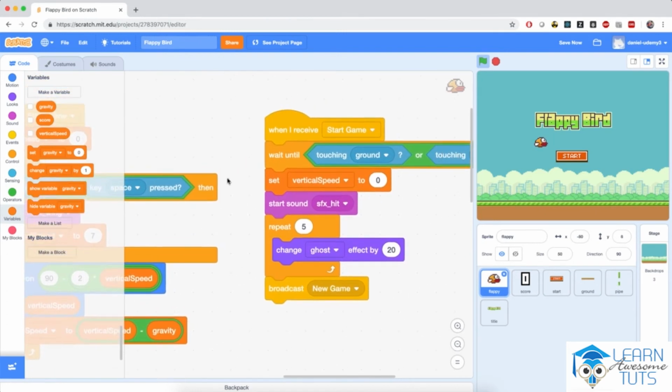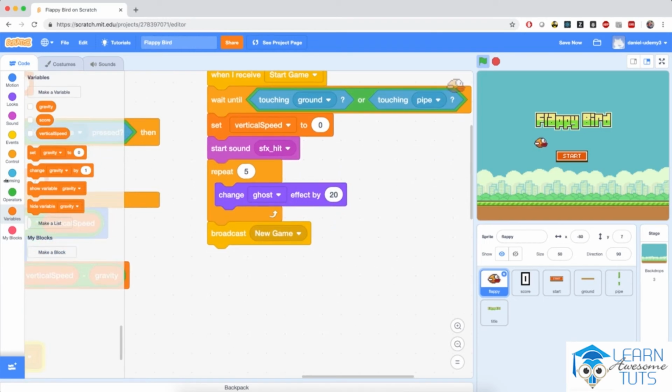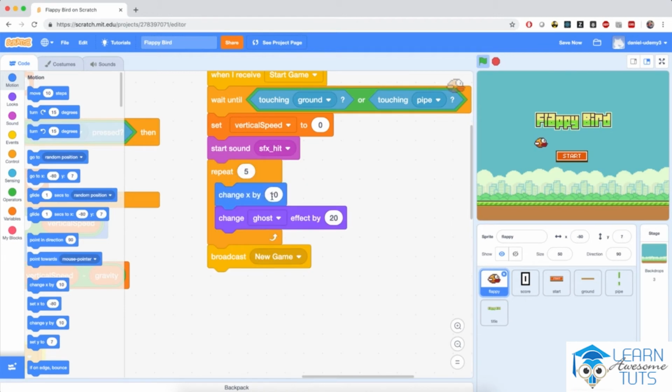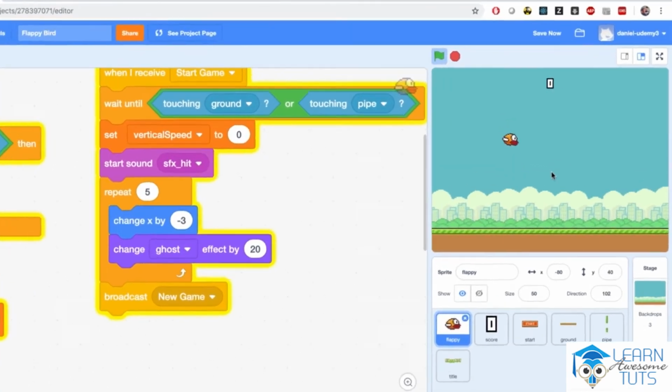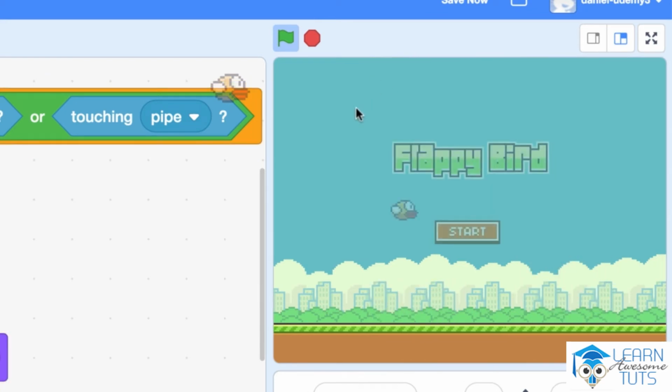Fortunately, that's pretty easy. We have this little script which waits until you're colliding with the ground or with the pipe, and we have Flappy changing its ghost effect by 20. We can also, in the same loop, change Flappy's X position by a small amount. So I'm going to go to motion, and I'm going to change X by -3, which is the speed at which the ground moves and the speed at which the pipe moves. So if I click the flag again and I start the game again, notice the difference. It's very subtle, but it's easy to see.